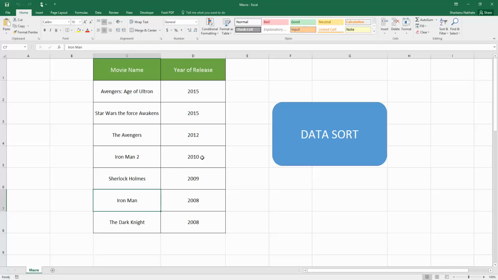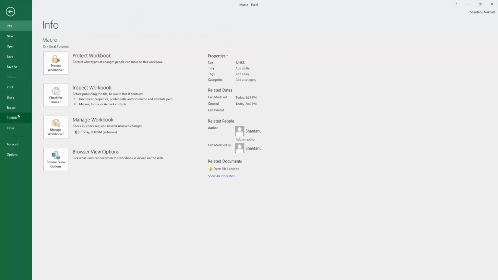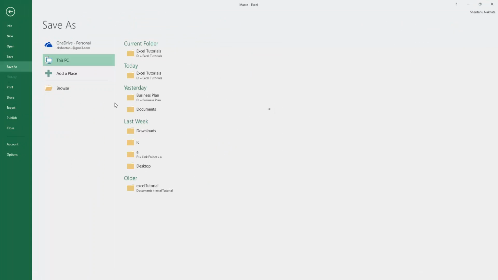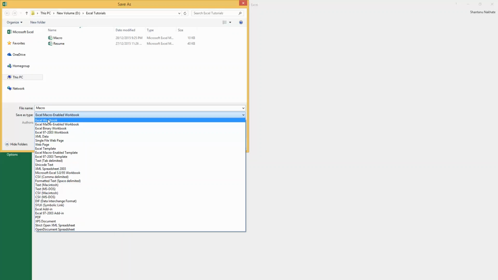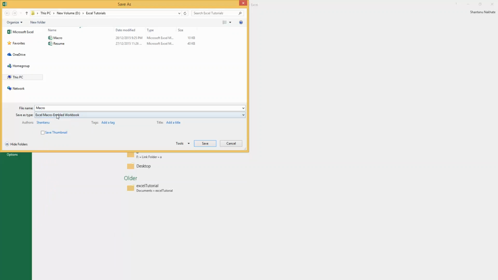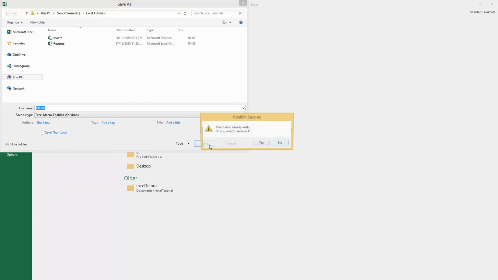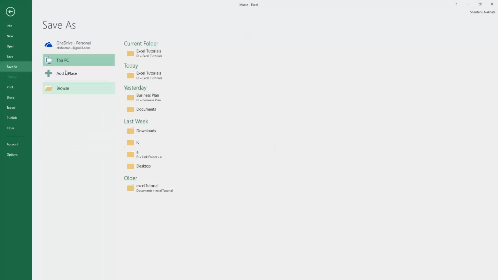One important thing is that when you have created macros and want to store them in the workbook, you need to be sure that you save it properly. Go to File, Save As, and Browse, and then you need to save it as a macro enabled workbook. Excel has an option here, either Excel Workbook or Excel Macro-Enabled Workbook. You need to select Excel Macro-Enabled Workbook and click Save. It says the file already exists. Now see the format is macro.xlsm. Okay, I'll just click No for now and cancel it because I'm already there.